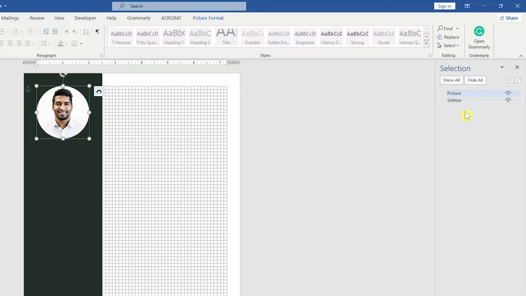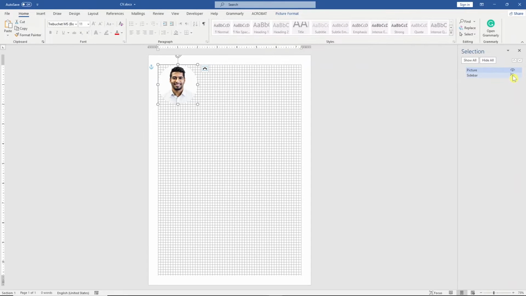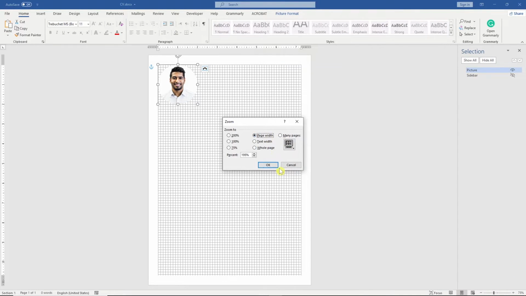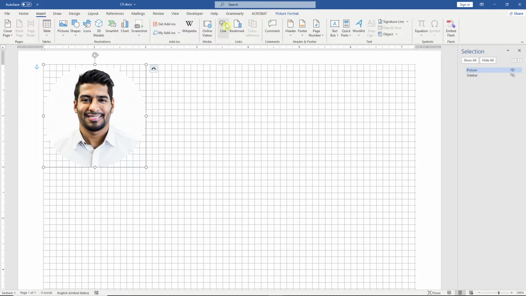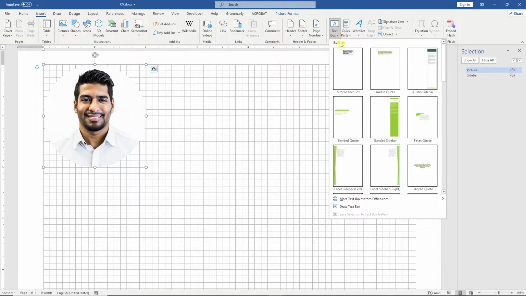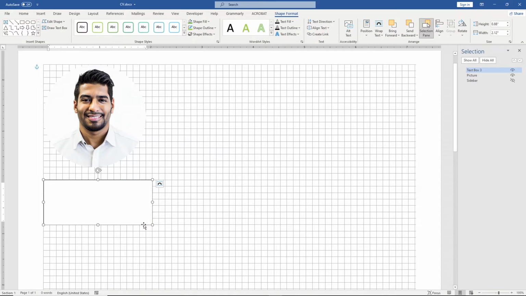Now let's create the Contact section. First, hide the sidebar from the Selection pane. Let me zoom the page to page width. Then, in the Insert tab, click on the text box and choose Draw Text Box. I'll draw it below the photo. Now, write Contact. Align the text to the margin and unhide the sidebar.